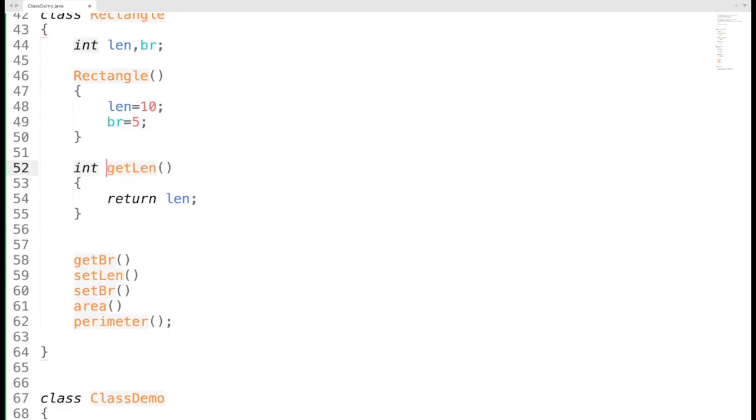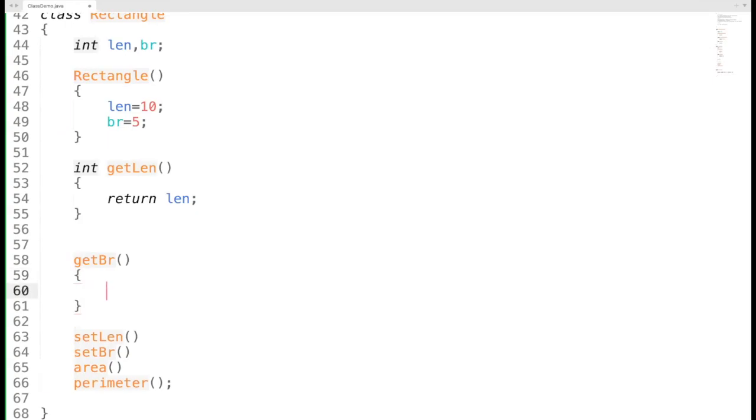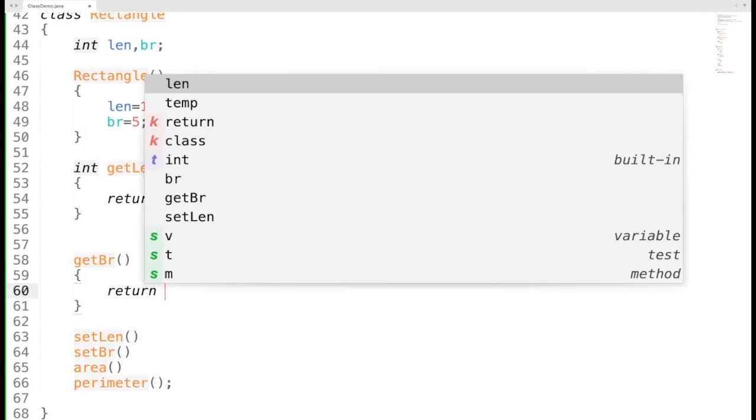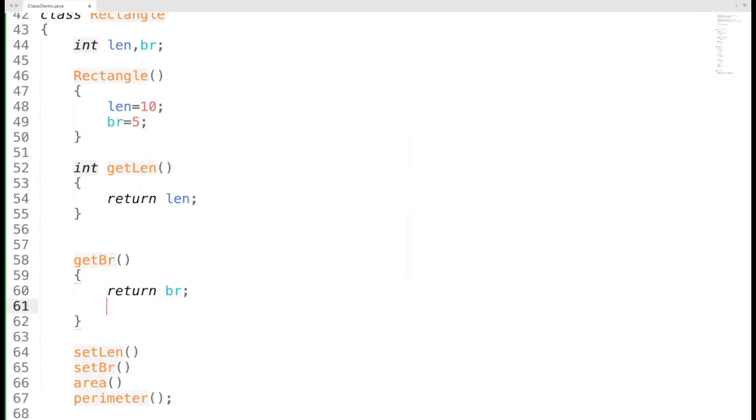Okay, then for get breadth, you just tell me. Int get breadth. First of all, you just identify. Do you need any arguments to be passed? No, sir. So leave it and then try to write the code. Return breadth. Breadth is of which type? Int. So I am just including int get breadth.